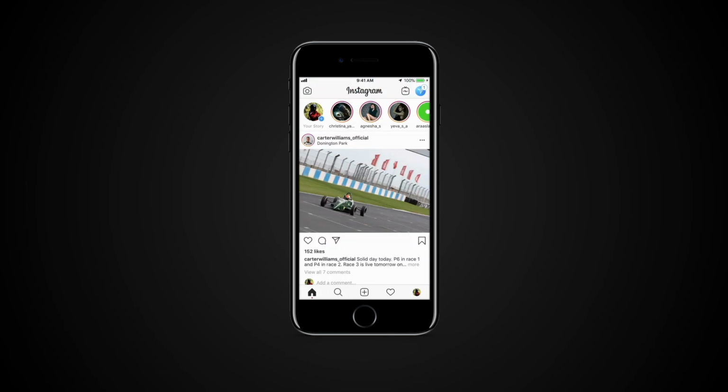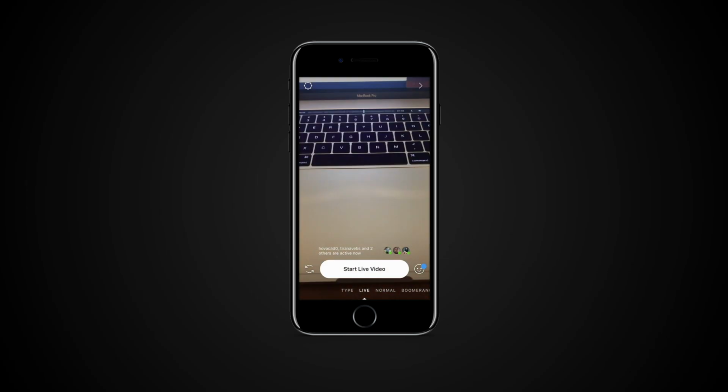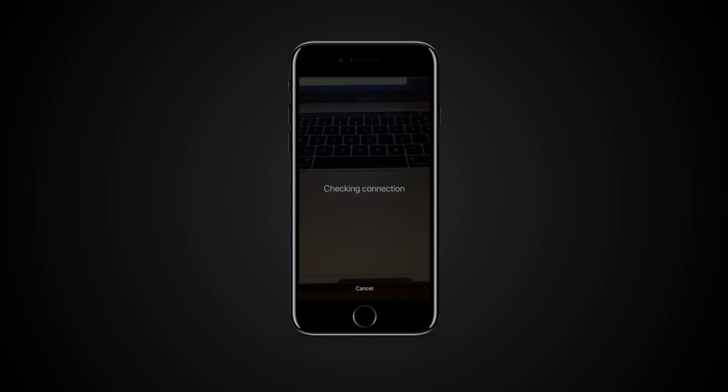You can share a live video to connect with your followers in real time. Once a live video has ended, it is no longer visible in the app, unless you share a replay of it to your story. Tap the camera icon in the top left of the screen or swipe right from anywhere in the feed. Tap Live at the bottom of the screen. Then tap Start Live Video. Now you will be broadcasting live.